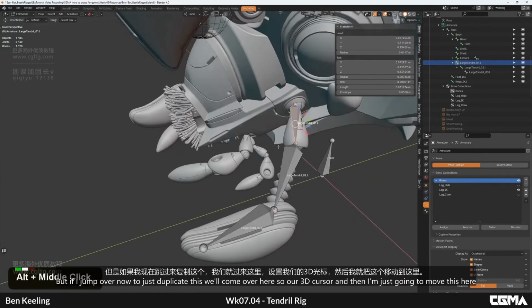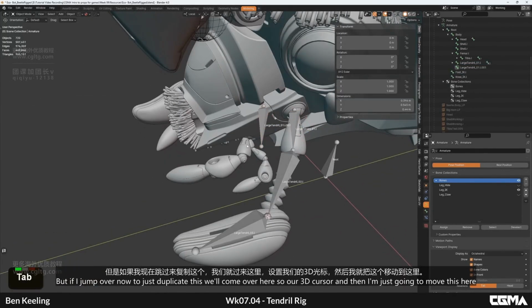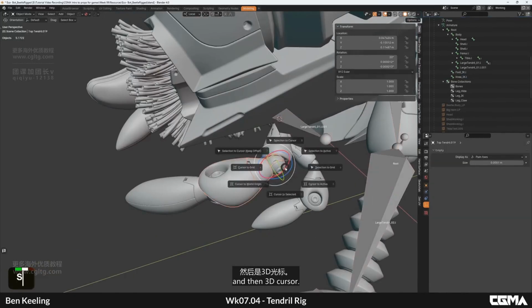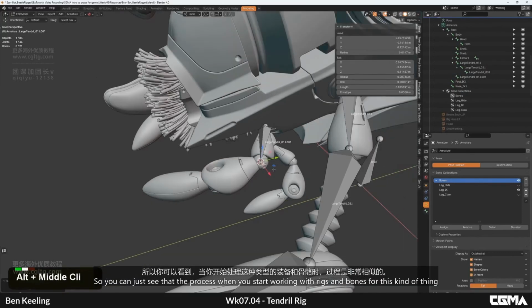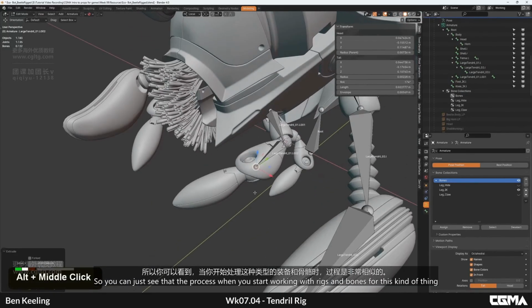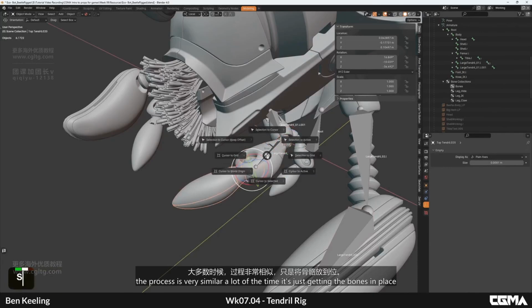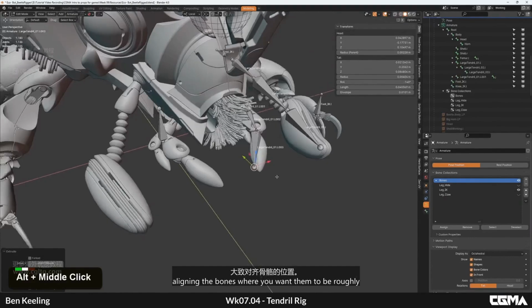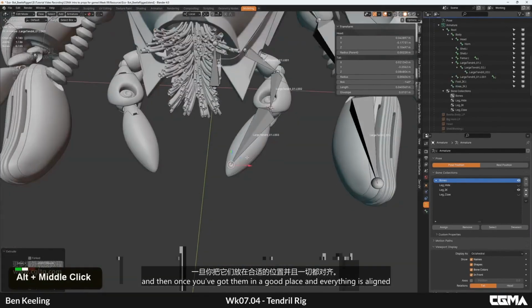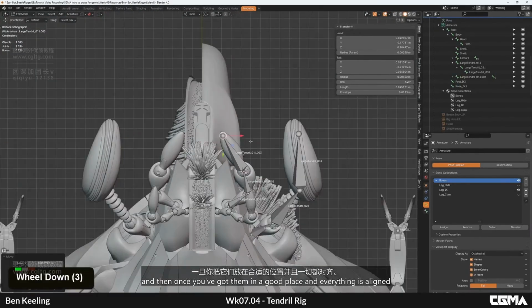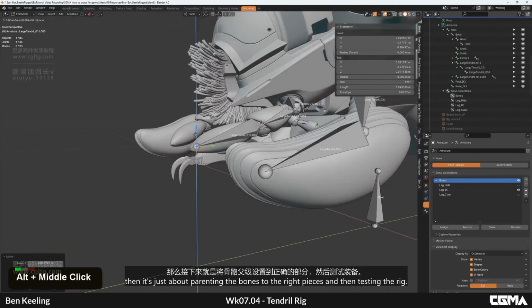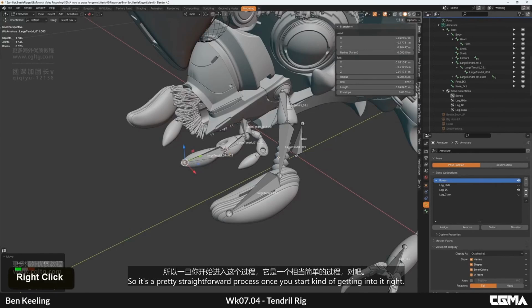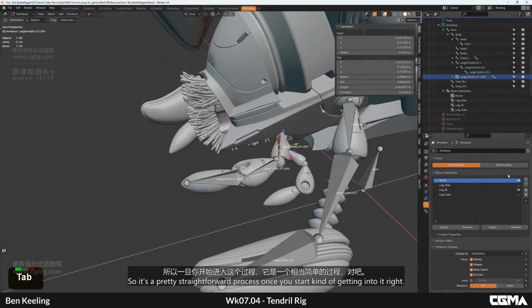If I jump over now to just duplicate this, we'll come over here, set our 3D cursor, and then I'm just going to move this here, and then 3D cursor. You can just see that when you start working with rigs and bones for this kind of thing, the process is very similar. A lot of the time it's just getting the bones in place, aligning the bones where you want them to be roughly. And then once you've got them in a good place and everything is aligned, then it's just about parenting the bones to the right pieces and then testing the rig. So it's a pretty straightforward process once you start getting into it, right?